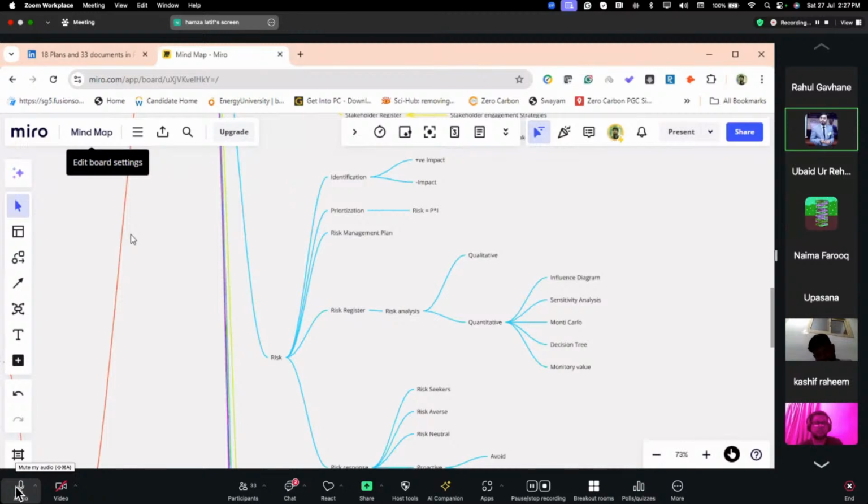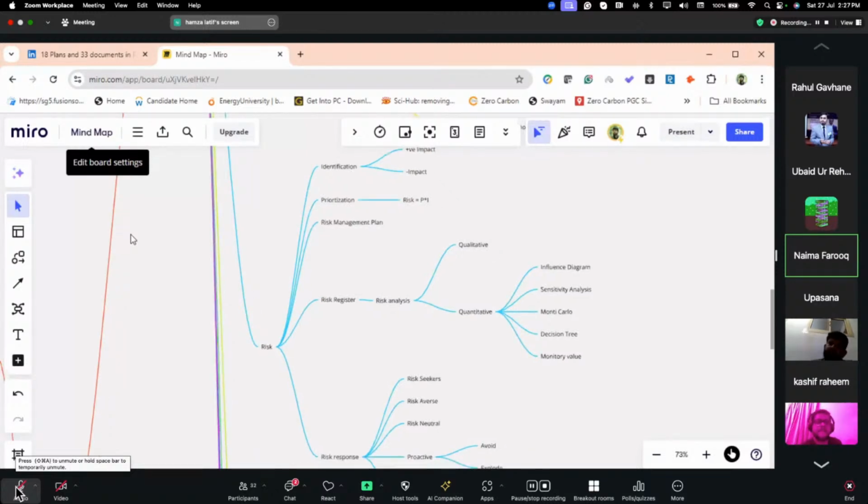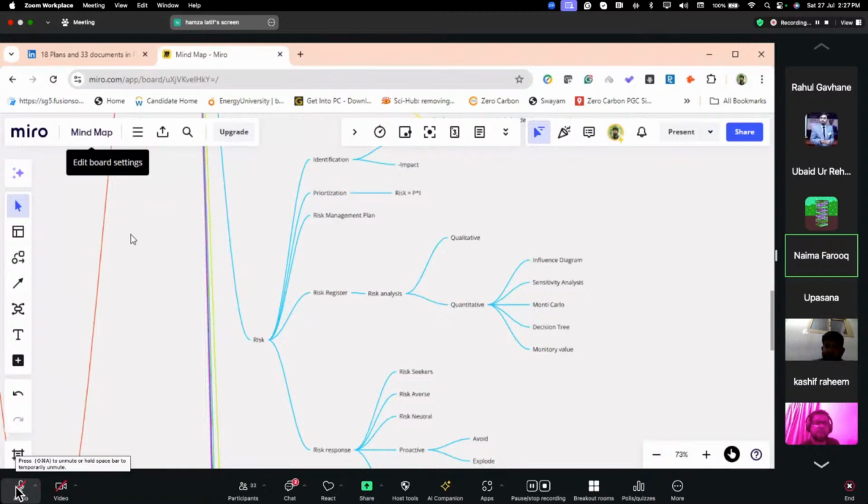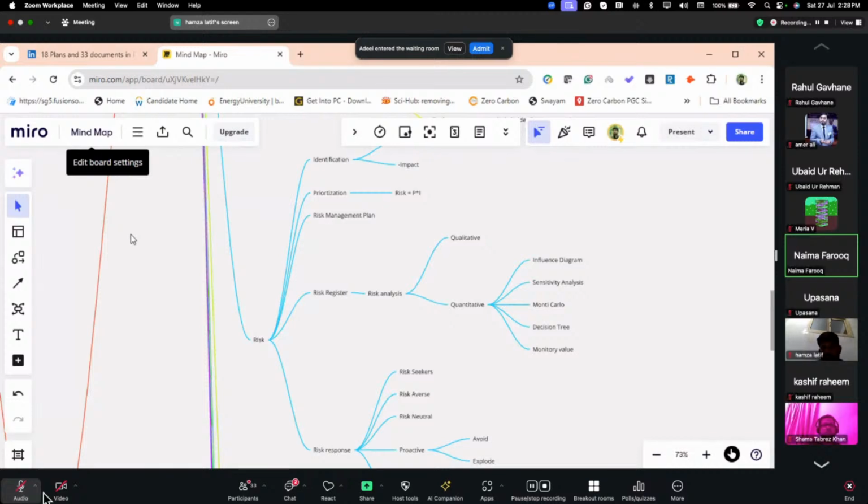After we have identified, we need to prioritize the risk. We use a formula of probability times impact to understand how much the risk would impact. And like Sir Amr said, there has to be a risk management plan that includes all the details. We also have a risk register that includes risk analysis, which is broken into two types: qualitative and quantitative. For quantitative, we have certain tools.